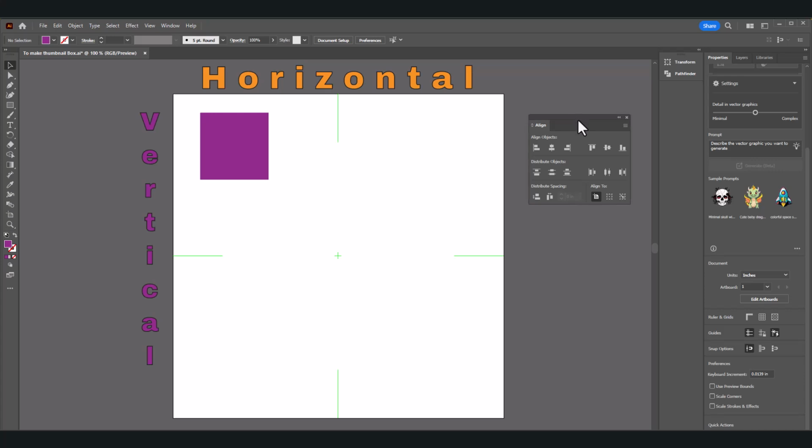The second thing I'd like you to take note of is down here in the right-hand corner where it says Align to Artboard, Align to a selection, or Align to a key object. Those are going to be our three options when using the alignment tools.